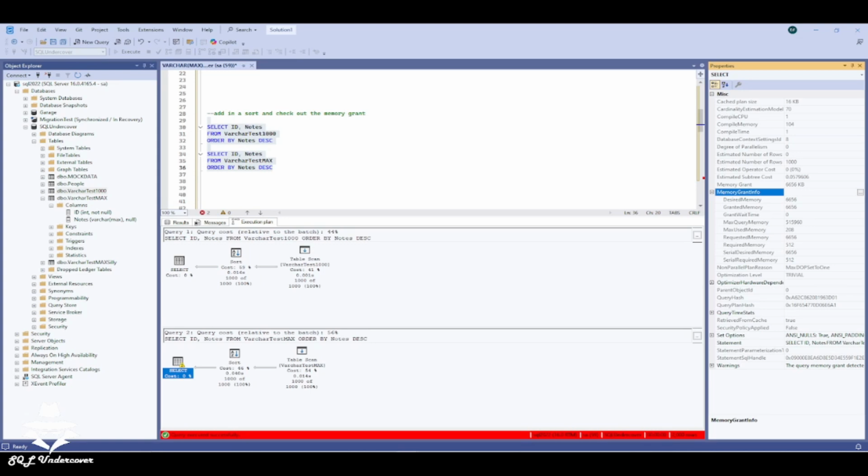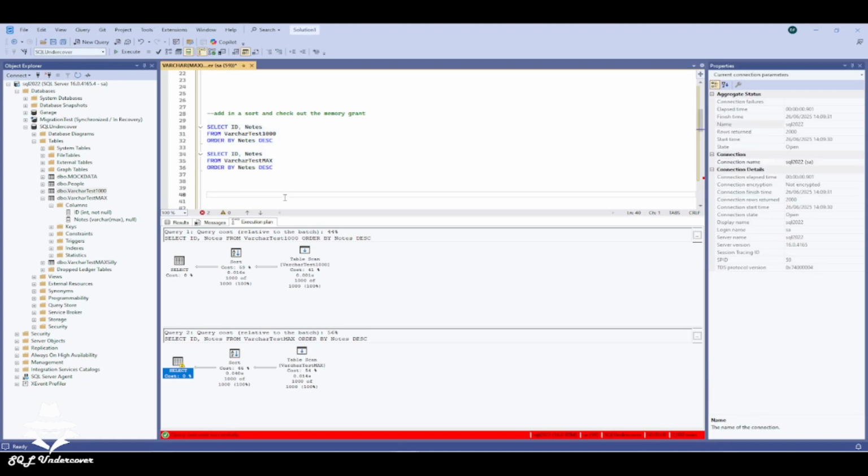Another bad side effect is that this is going to start putting pressure on our caches, on our plan cache, on our buffer cache. It will force eviction from those. That in turn leads to increased compilations as well as increased I/O, which is further going to impact performance on our server.